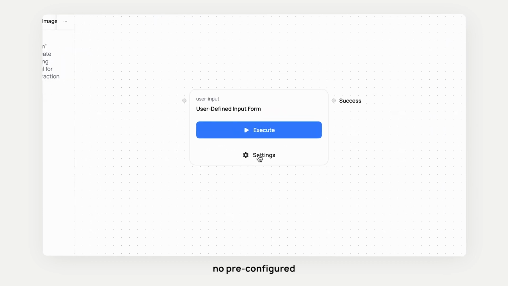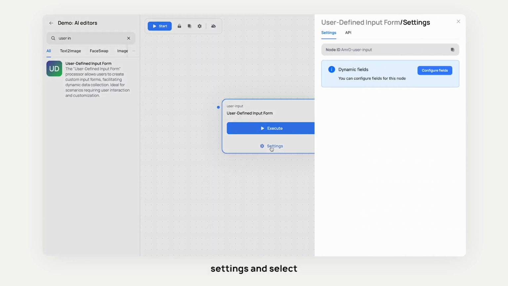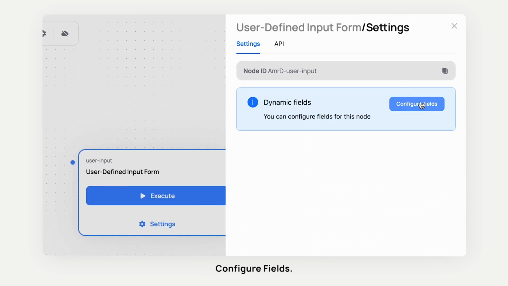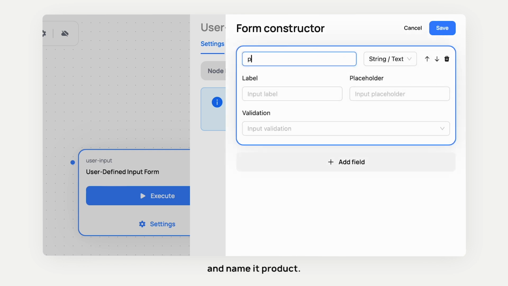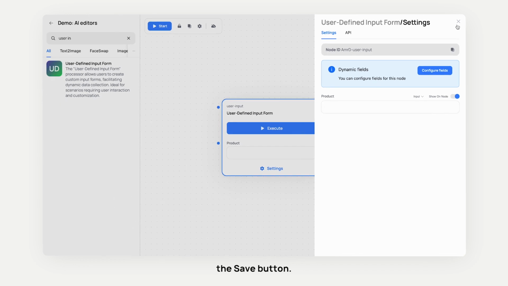This node has no pre-configured fields, so we should set them ourselves. Dive into the node settings and select Configure Fields. Add a field and name it Product. We will put basic info about our product here. Don't forget to click the Save button.